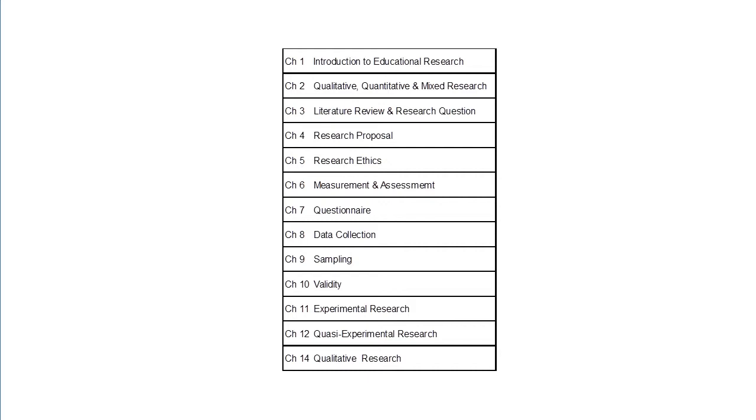Here are the chapters of the textbook that we'll cover. It's the first 14 chapters minus chapter 13 on non-experimental research. We're not covering chapter 13 due to time constraints, but I highly recommend that you read it on your own at some point. But I digress. The point that I want to make is this.